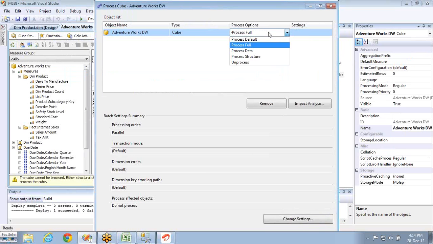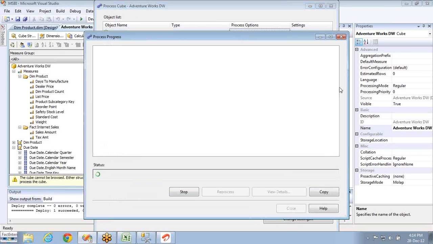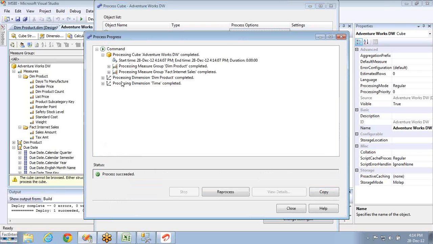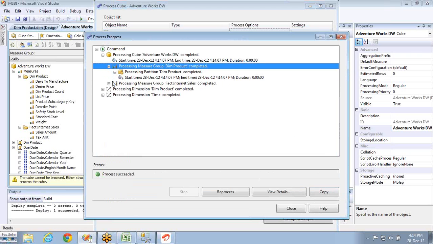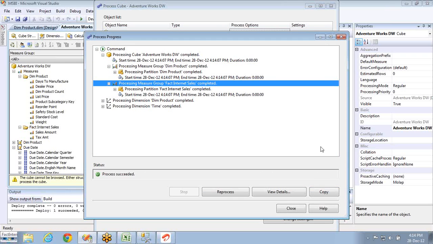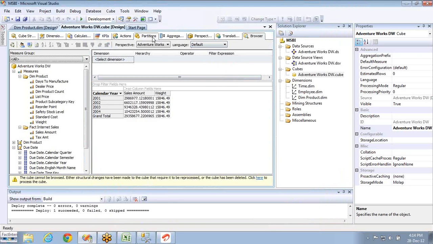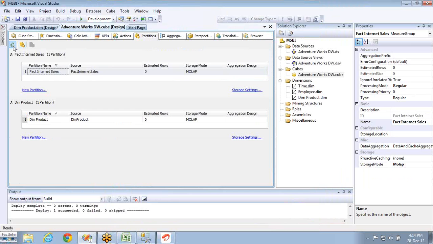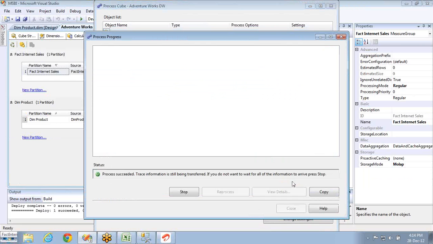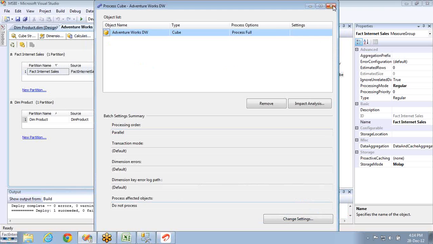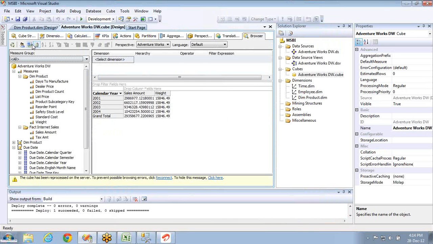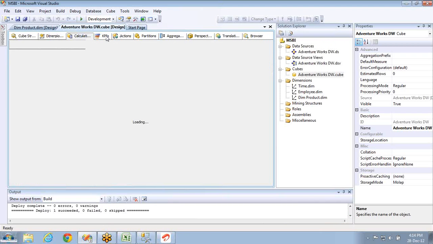Select process structure and click on finish. Now the dimensions will be processed, and you can see the dimensions are processed. These are completed, but no data is read. Generally it will show the number of records that are read from the database. It will not show that. After doing this, go to the partition and process the appropriate partition which you want to process. That is it. It will make the cube available to browse with only the data from that particular partition. I have processed both the things.